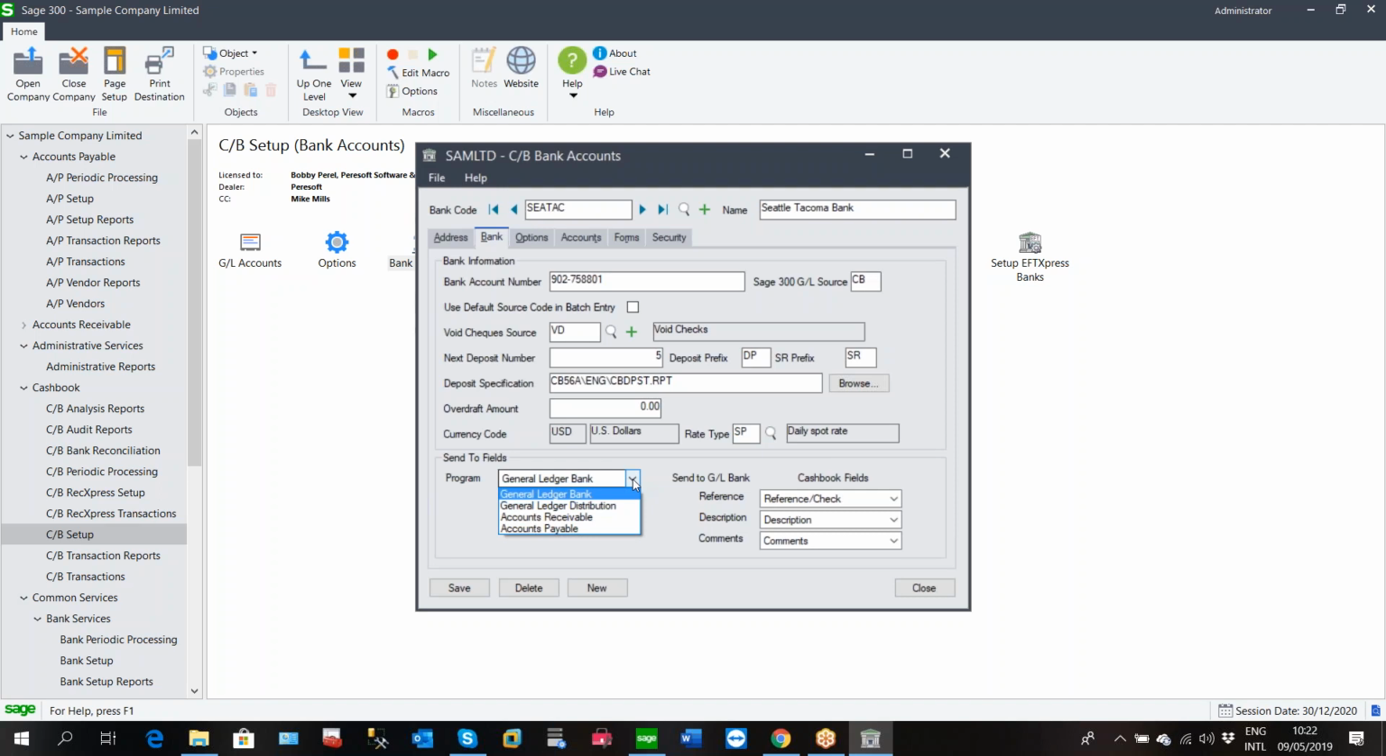Now, the Cashbook interfaces to general ledger to update your bank account and your income and expense account on the other side for straight Cashbook entries. It also interfaces to accounts receivable, where you can enter accounts receivable receipts in a Cashbook batch, allocate against the customer, and it will then update the accounts receivable receipt batch.